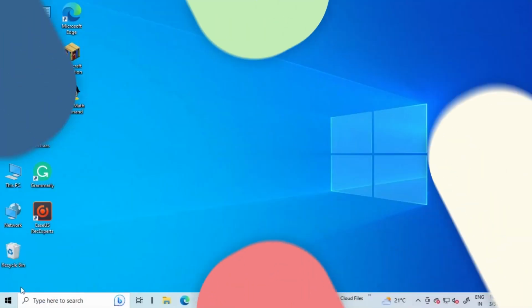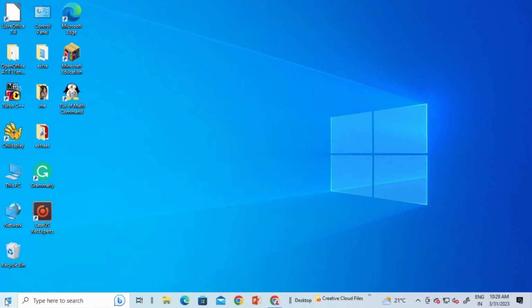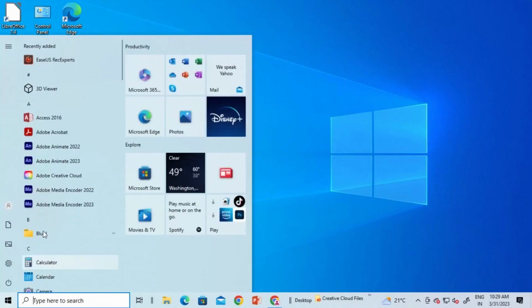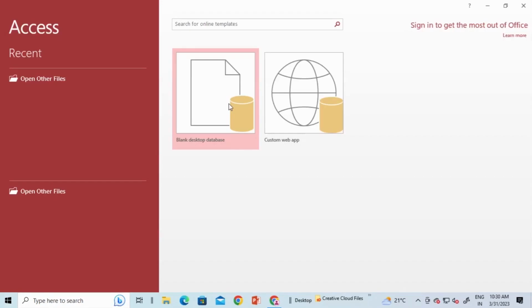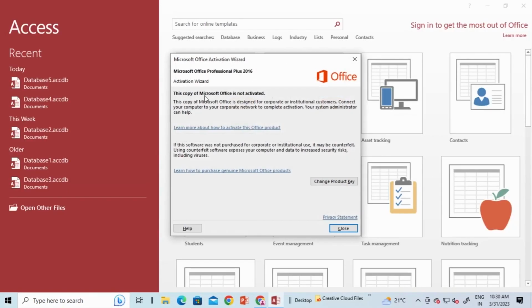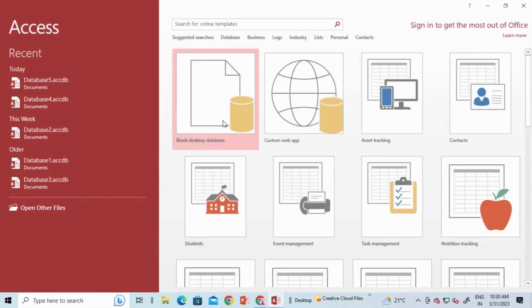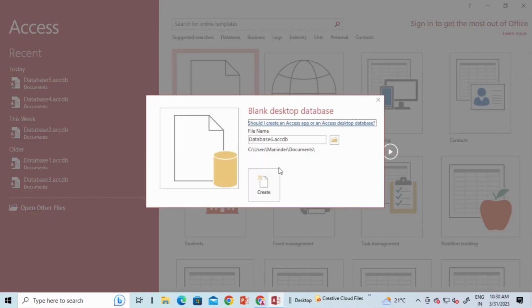Now let's learn how to open Access and create a database. To open Microsoft Access, start by clicking on Start. Then navigate Programs and select Access 2016. Here, finally, choose Blank Desktop Database to create a new database. This window will appear. Here, specify the file name in the File Name text box and click on Create.